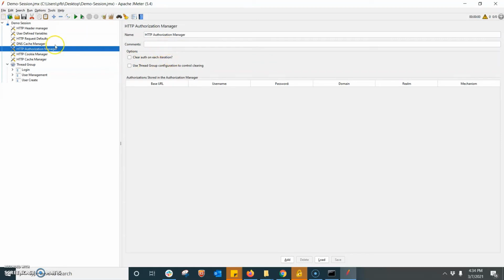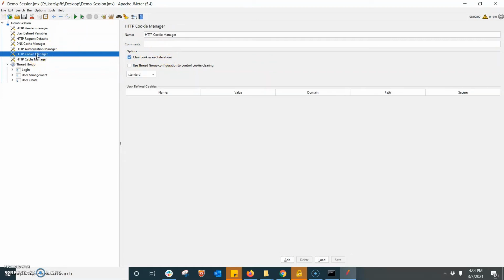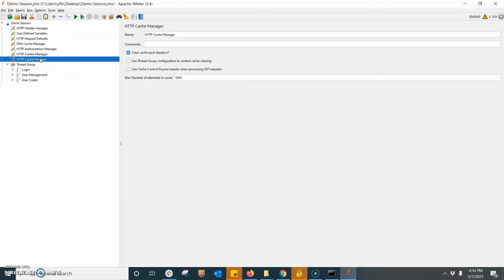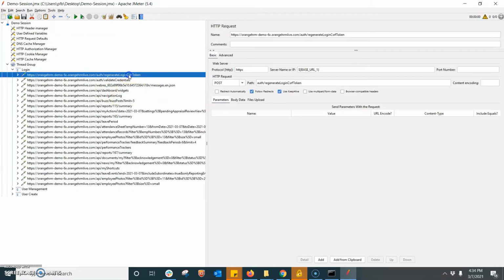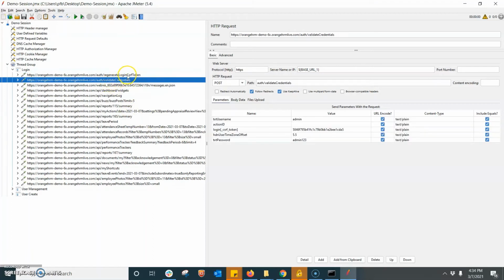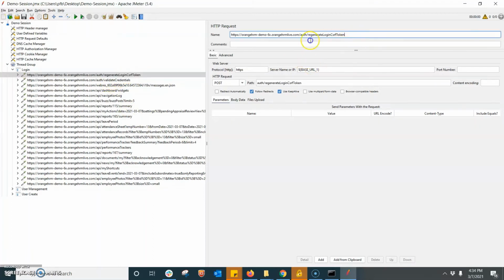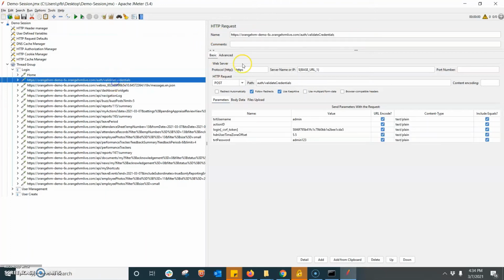You are not using authorization, so you can remove it. It is added by default. The cookie manager: JMeter is not a browser, so it uses the cookie manager to manage the browser session. The cache manager is clearing the cache. And here is the login script. There is one main request, this is the home page where the token gets generated, and this is the login page.